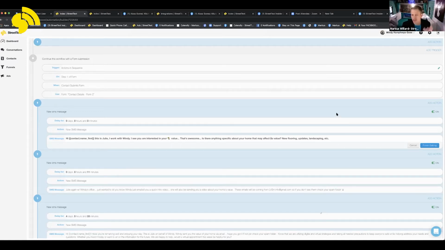That's awesome. Is there anything specific about your home that may affect this value? Instead of saying IE updates, which is very AI-ish, she goes in there and changes it and says new flooring, updates, landscaping. So this is super easy because all you've got to do is start filling in the text that you want. You can just take all this stuff as templates, but go in there and start throwing that in.